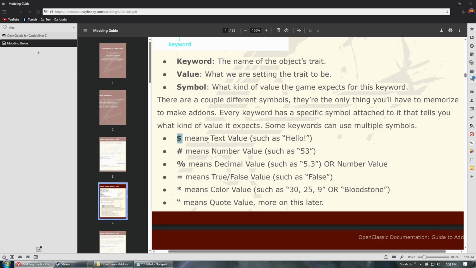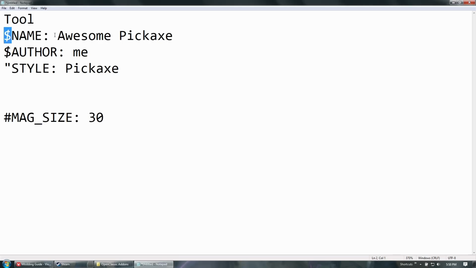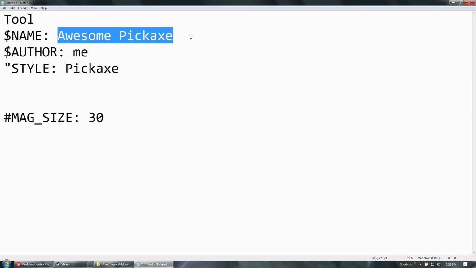The $ sign means a text value, such as hello. So this means you can write anything you want, and it'll show up in-game as text. As we can see, we've already seen this symbol on name. Awesome Pickaxe. We could write anything. We could write the 50th pickaxe. We could just write 20. These are numbers, right? But since it's text, it doesn't matter. It can be anything. This will show up in-game as text. That's what the $ sign means. Well, it doesn't always mean it'll show up as text, but it means you can write text.